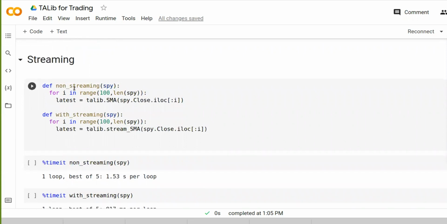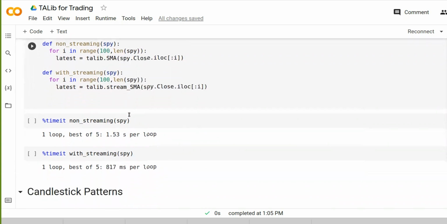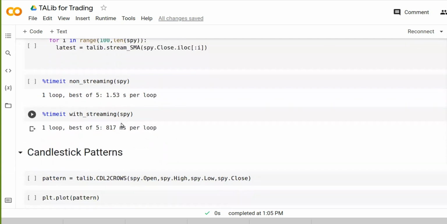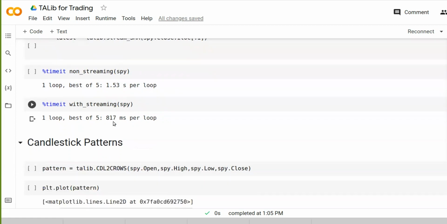So I just basically run this data set 100 times, with streaming and non-streaming. I calculate the simple moving average without stream and with stream. You can see here that if I run it without stream, the regular way, it takes 1.53 seconds per loop. If I run it with the streaming, it only takes 817 milliseconds. So about half the time.